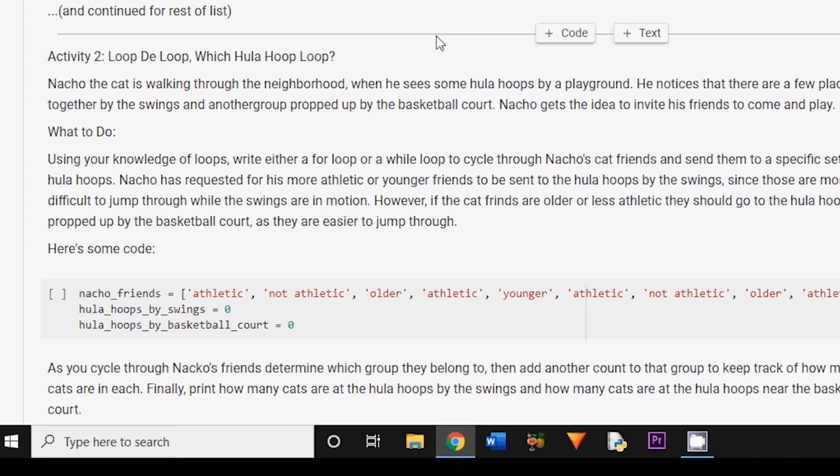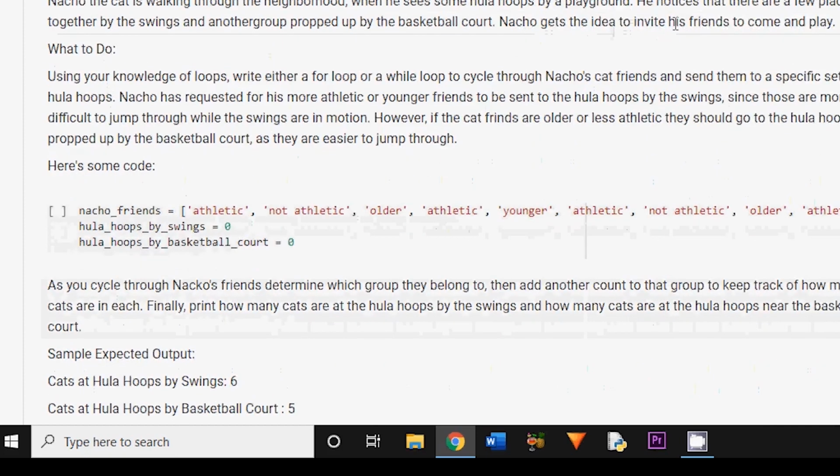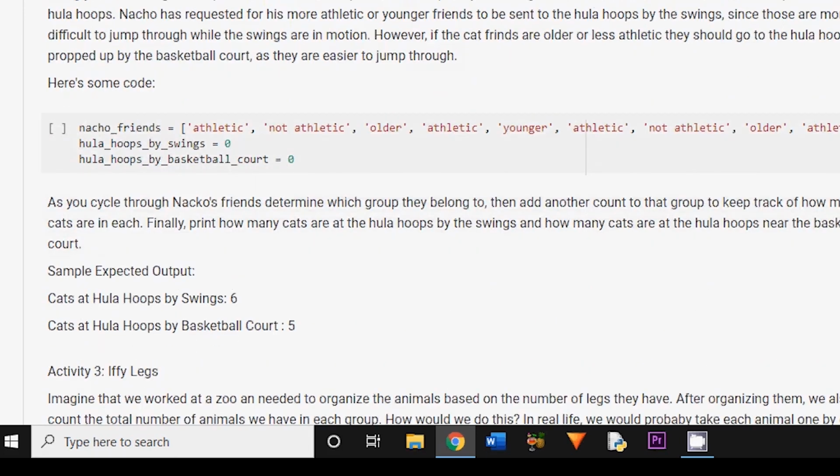So here's what to do. Using your knowledge of loops, write either a for loop or a while loop to circle through Nacho's friends and send them to a specific set of hula hoops. Nacho has requested for his more athletic or younger friends to be sent to the hula hoops by the swings, since those are more difficult to jump through while the swings are in motion. However, if the cat friends are older or less athletic, they should go to the hula hoops propped up by the basketball court, as they are easier to jump through.